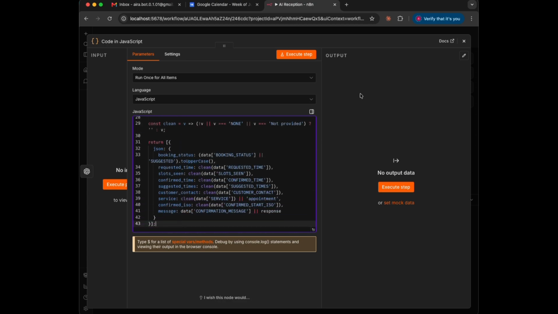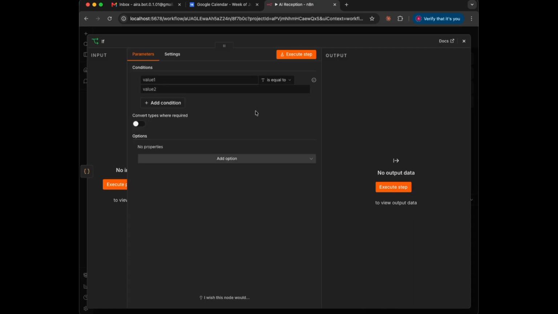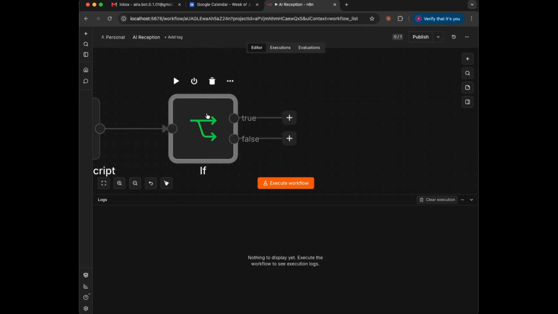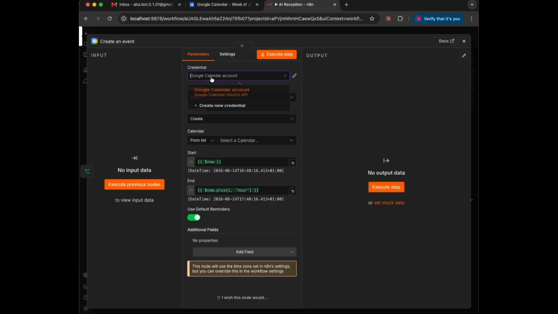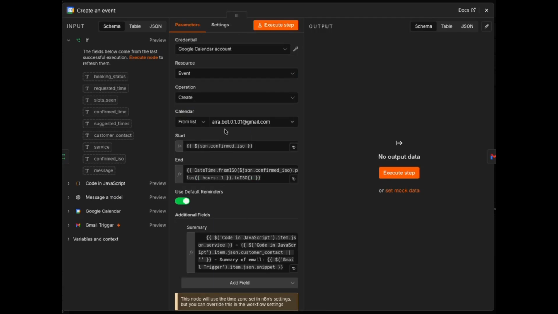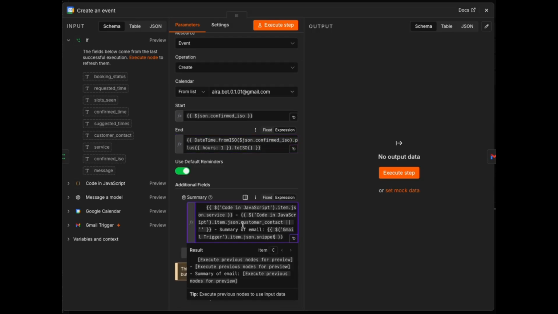Our fifth node is the if node. Does booking status from the previous node equal confirmed? If yes, the workflow goes down the confirmed path, which is our sixth node. Select Google Calendar to create an event. Here we select Google Calendar account and resource event and operation create. And for calendar from list, select the relevant calendar. And then for start time, select the start time of the booking from the code JSON response. Add 1 hour to it to make it an end time, and add a summary of what needs to be stored in the Google Calendar event.